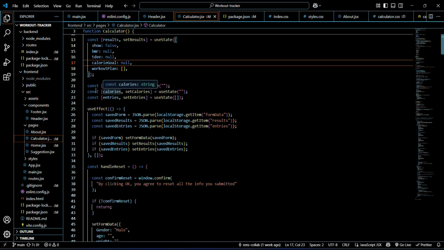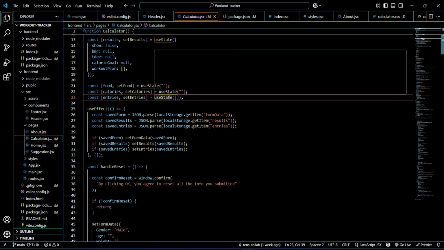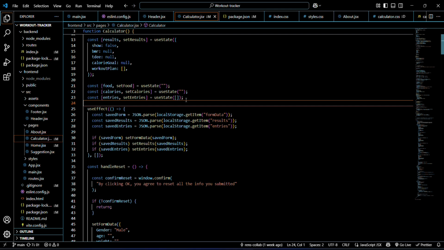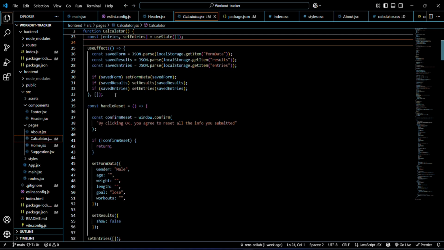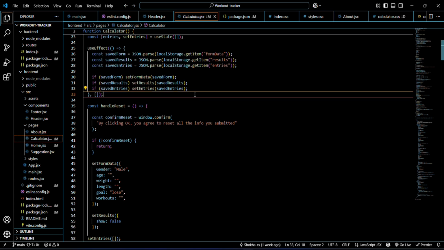Next lines are about the data stored for the calorie tracker: current food input, calories, current calorie input, and entries, a list of the foods added by the user. Then we load saved data on start. When the component loads, it checks local storage for saved data.